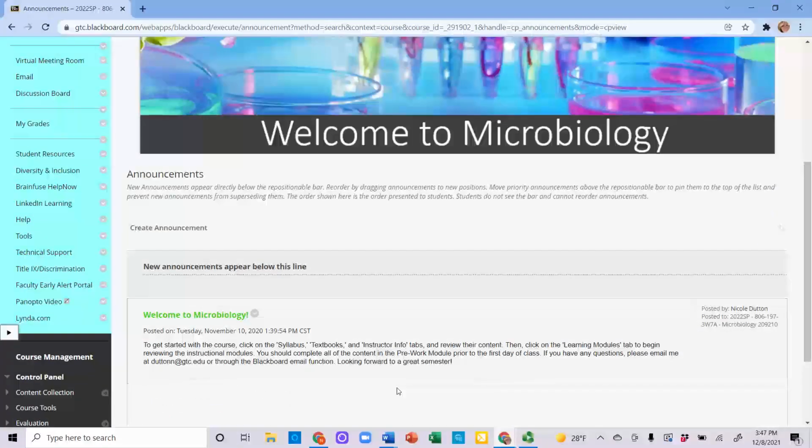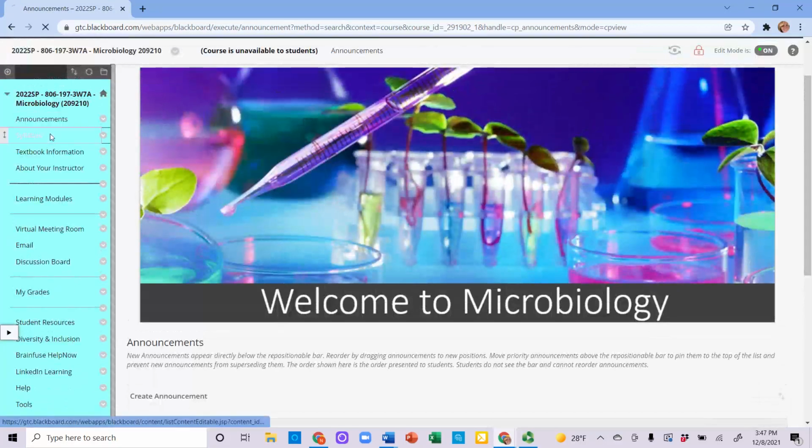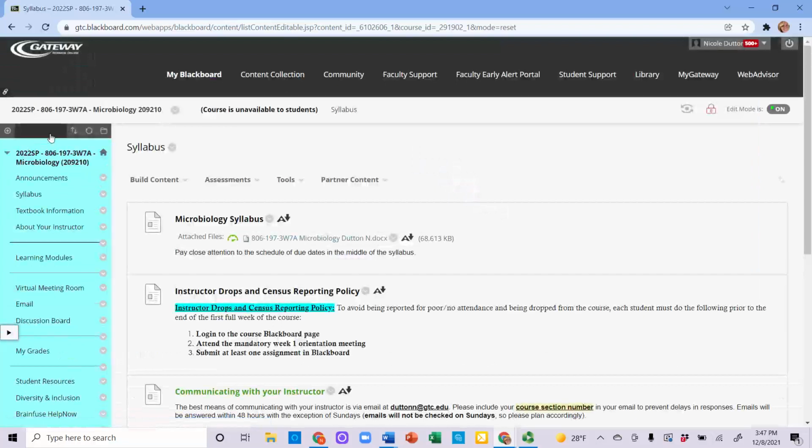This one just gives directions on how to get started with the course, but as we go through the semester, more and more announcements will be posted. The next thing you're going to notice is the syllabus tab. In the syllabus tab, you're going to find the syllabus, and then my instructor drop and census reporting policy, and then how to communicate with me, your instructor.